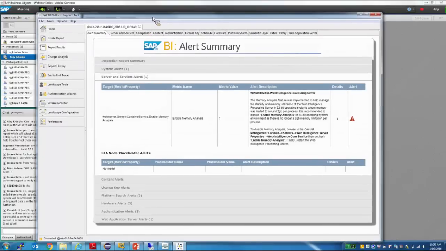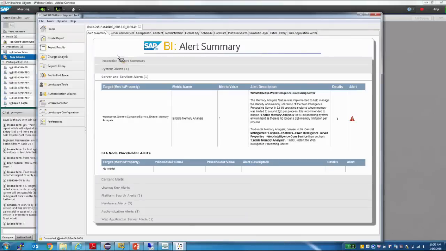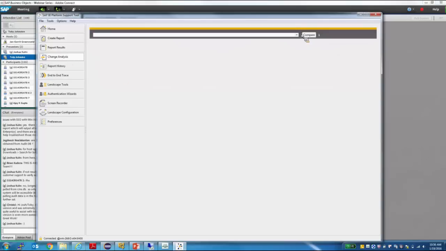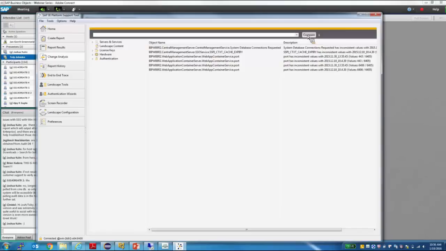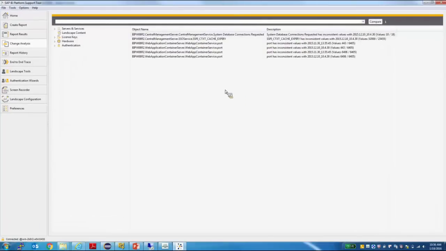So all of this data, or the majority of the data, can be used kind of, so if you run the report once a week, for example, and then you run into a problem during the week, and you want to know what settings have changed on the environment, you go to Change Analysis, and then you can select from your history. So let's say I'll compare the report on 11/30 and 12/10, hit Compare. Now we can tell what settings have changed between that gap in time.